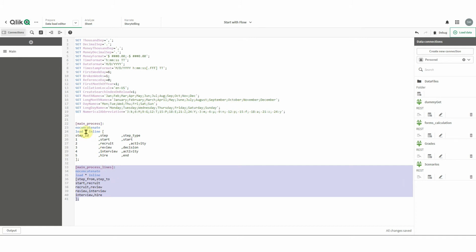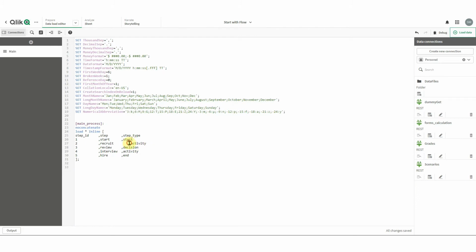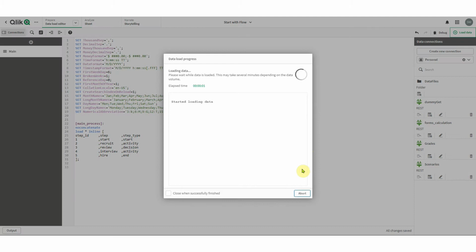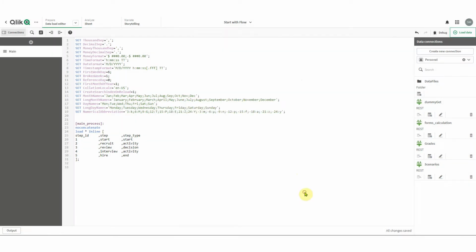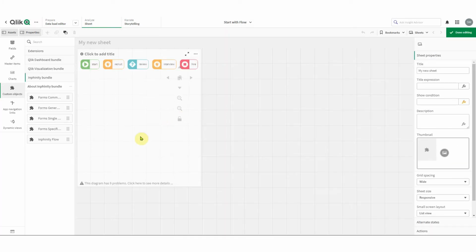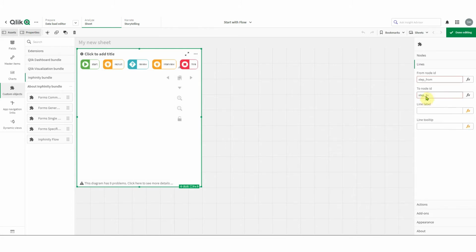And we will use step ID in expression for the lines definition. So let's do exactly that. The line starts in step ID and ends in step ID plus 1. And it's okay, it doesn't work right now.